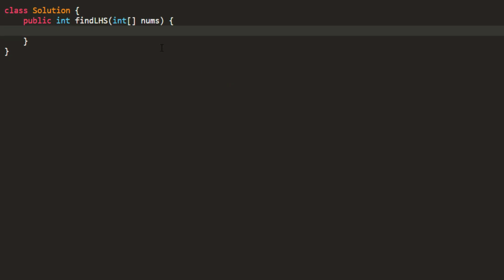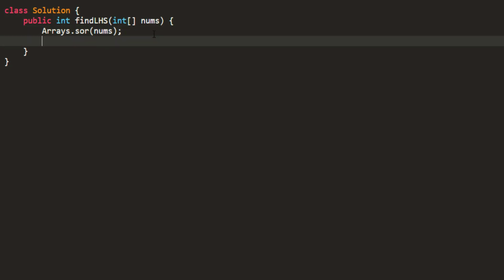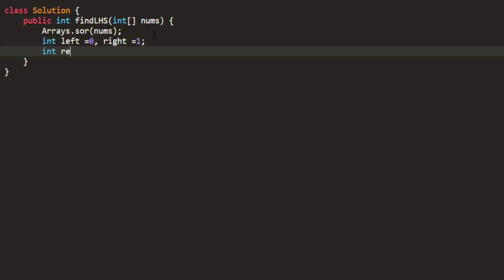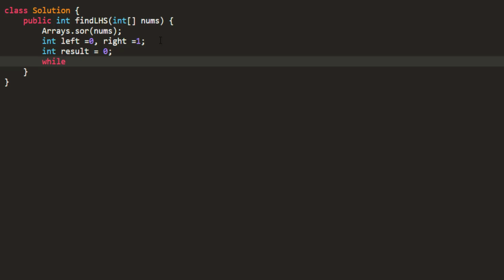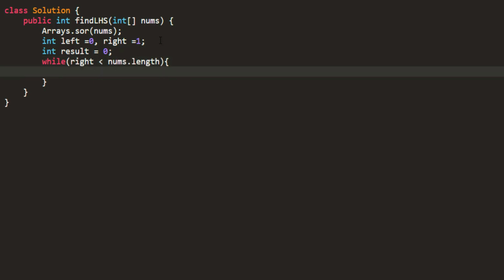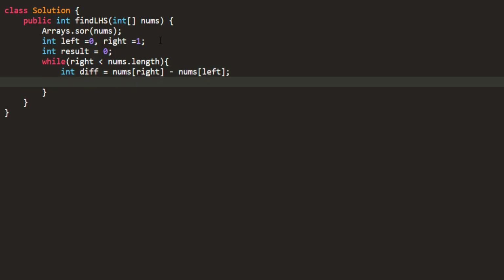Since we are using sorting, the first and foremost thing is sorting the array. Now we'll take 2 pointers to mark the boundary of our subsequence. So let's take left, which would be 0, and right, which will initially point to 1. Apart from this, we'll also need a result variable, which will be 0, and now we'll start looping on our array. While the right pointer is within the boundaries, we'll keep checking the difference. So let's take a variable difference, which will hold nums of right minus nums of left, and now we'll see whether this difference is equal to 1.